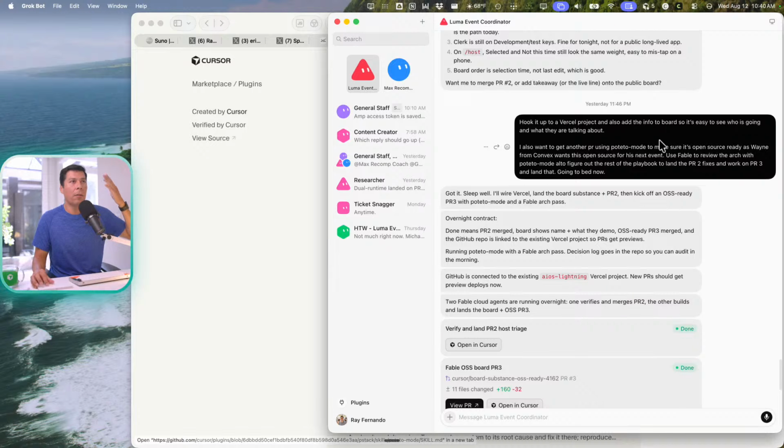Like, I want you to hook this up to Vercel, use potato mode, and make sure that get another PR, make sure it's ready. Wayne wants this thing open source, and use Fable to review the architecture in potato mode and figure out the playbook to land the PR2, and then work on PR3 and get that. I'm going to bed now.